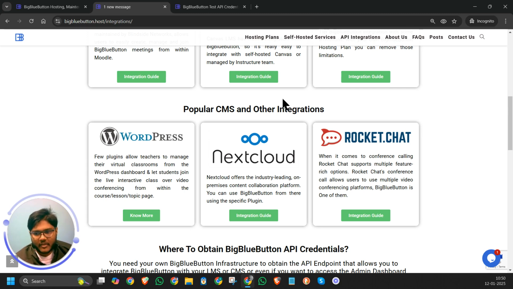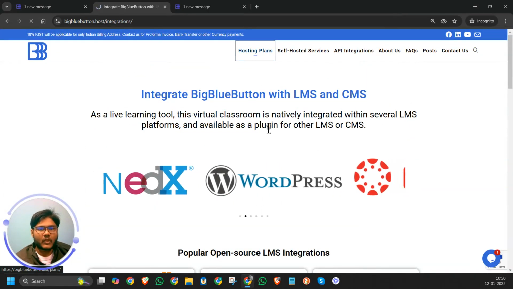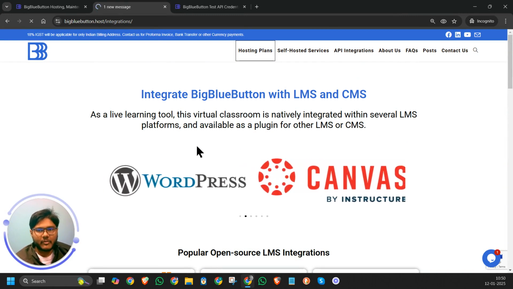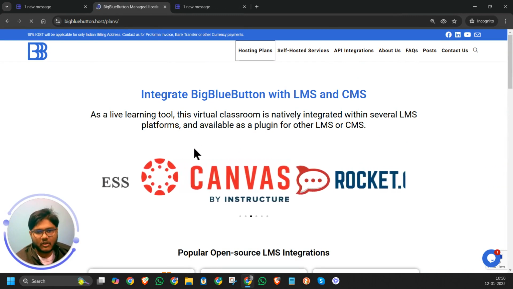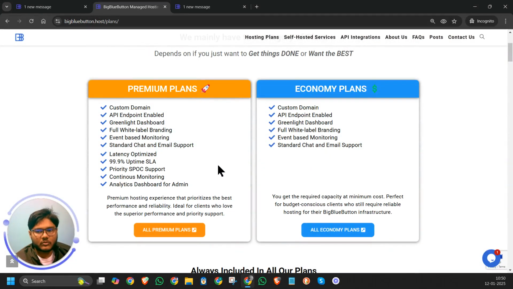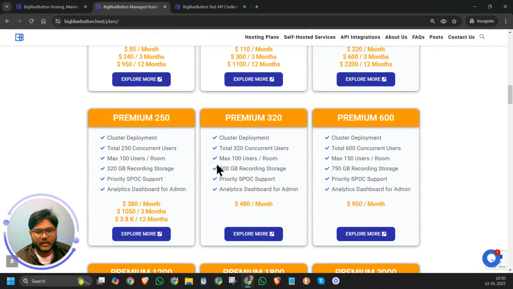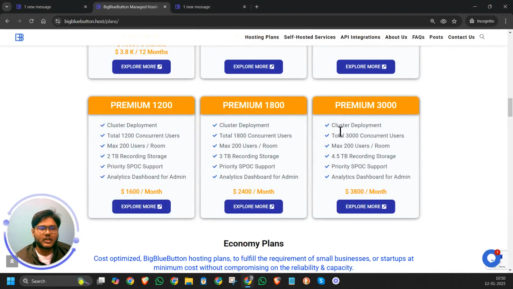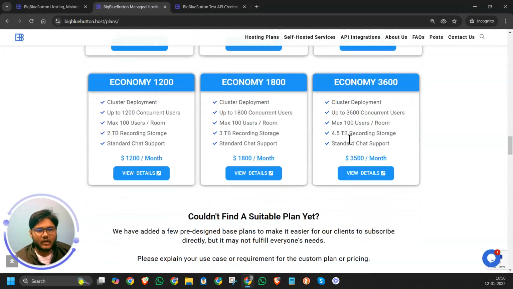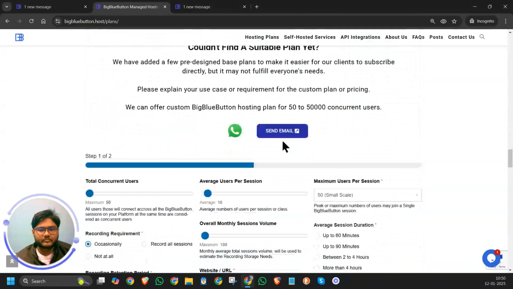Or if you currently have a self-hosted setup and are having some problems managing it, then we can help as well. You can move to our managed hosting plans, and we will be happy to help. So you can explore our plans, and our minimum plan starts from 50 concurrent users, which is the basic configuration for BigBlueButton. You can start with 50 concurrent users, and then scale up to 25,000 concurrent users. We have plans up to 3,000 or 3,600 on our website. However, we can give you a larger plan, it's just that not all the plans are listed over here. These are the popular plans, so we have listed a few of them.